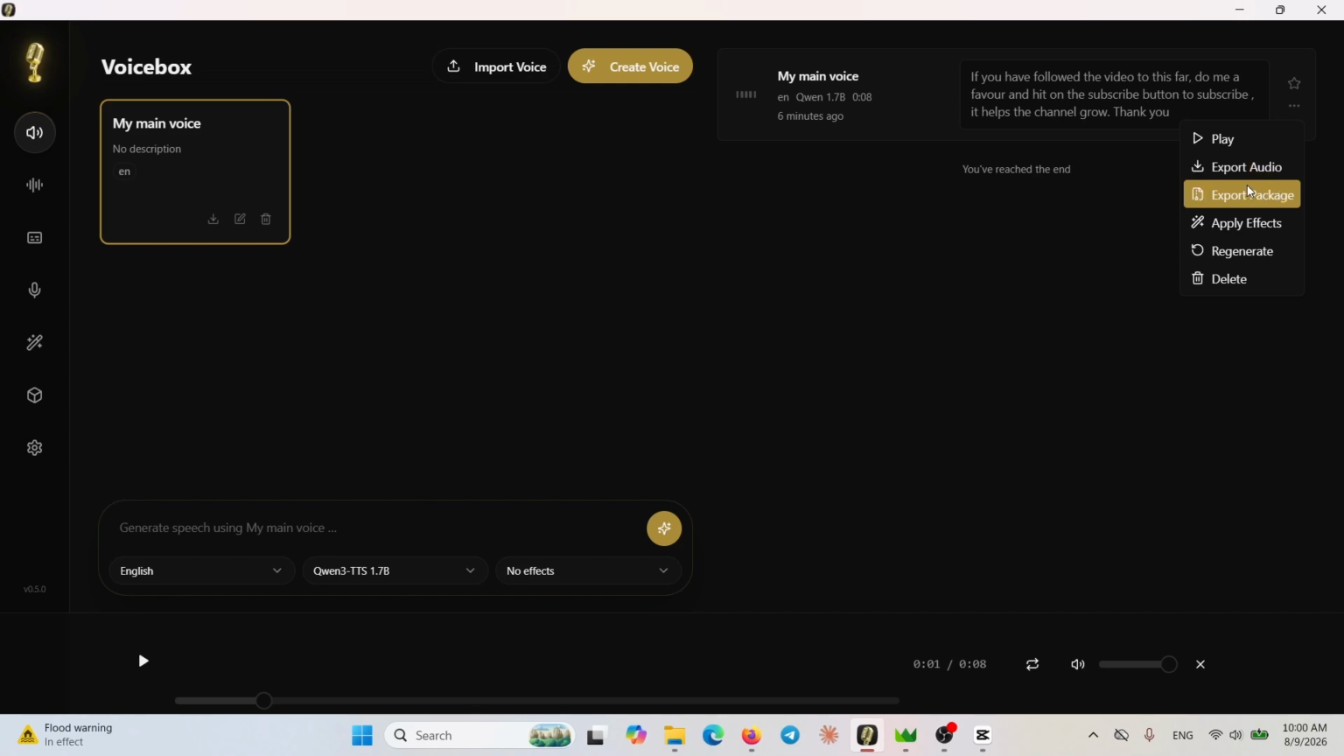Happy with how that turned out? Tap the three dot icon beside the clip. From there, you can replay it, export the file to your computer, layer on additional effects, generate a fresh take, or scrap it entirely if it didn't hit the mark.